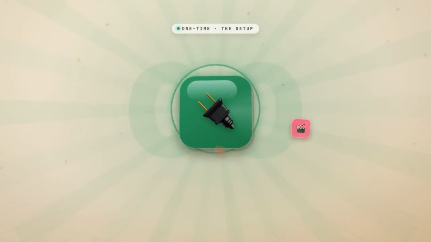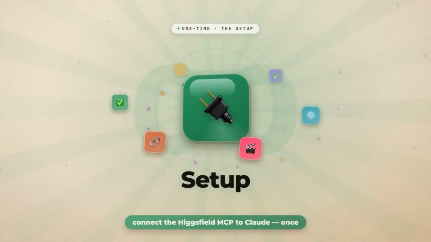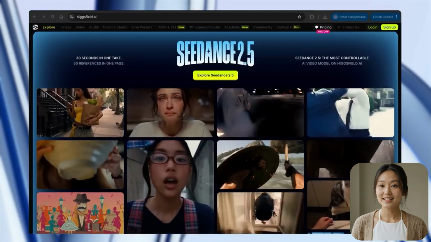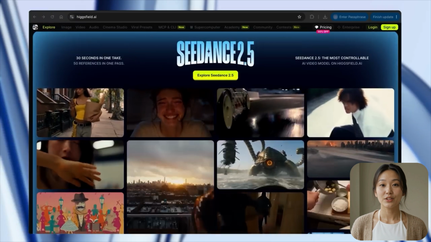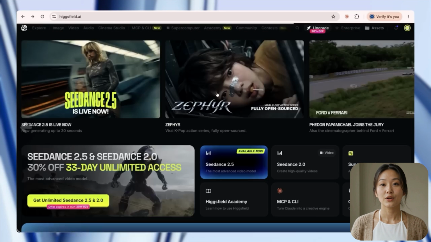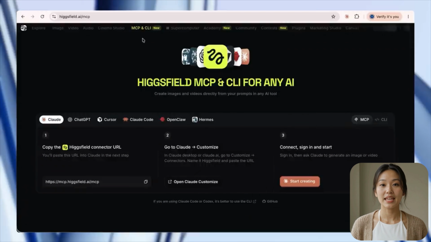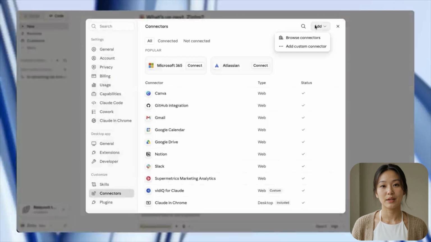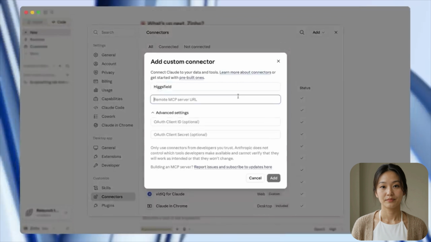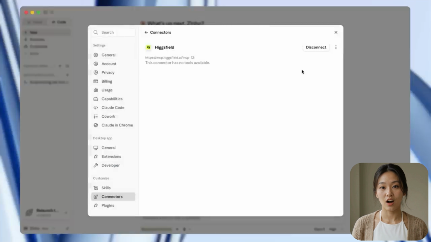First, the one-time setup. Connect the Higgsfield MCP to Claude Code. This gives Claude direct access to major AI video and image models, including Seedance 2.5. Create your Higgsfield account, grab the MCP URL, then in Claude go to Customize, add a custom connector, and paste the URL. Once it's authenticated, your generation workflow lives directly inside Claude.